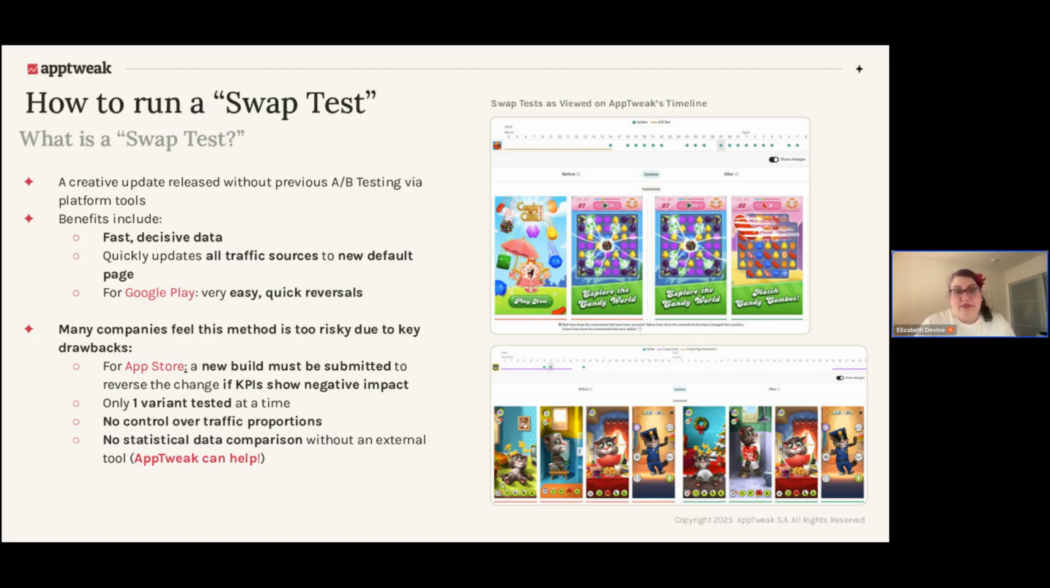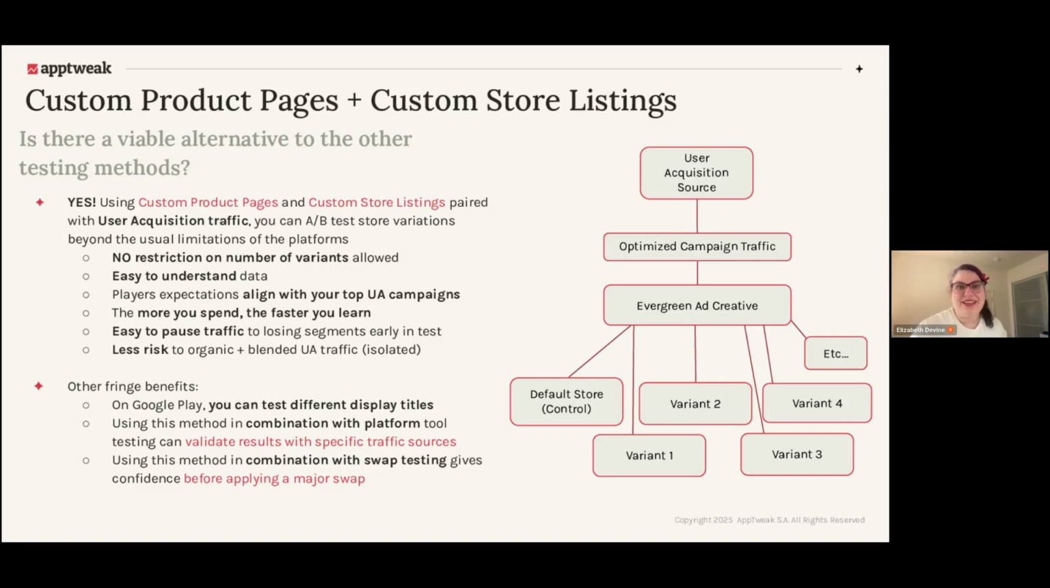The other thing is that you don't have control over specific traffic proportions here. So if you are running user acquisition spend on multiple networks, you've got AppLovin and Unity ads and the Meta Suite and TikTok all running at the same time, and 1 or 2 of those has a negative influence based on whatever change you are at, but the other ones are positive, you can't just swap it out unless you create a custom product page. So that's a little bit more challenging. And you also don't have any clear statistical data comparisons unless you're using something like AppTweak. So we do come in handy in this case.